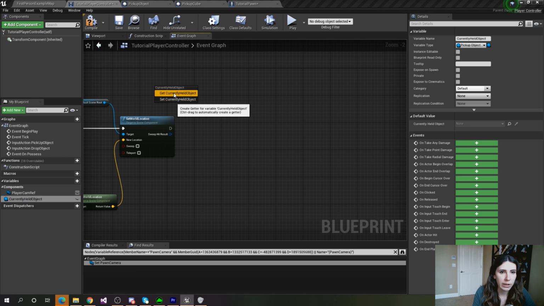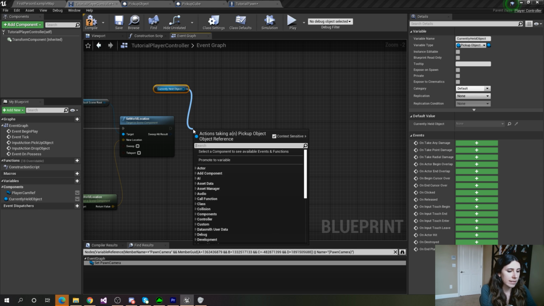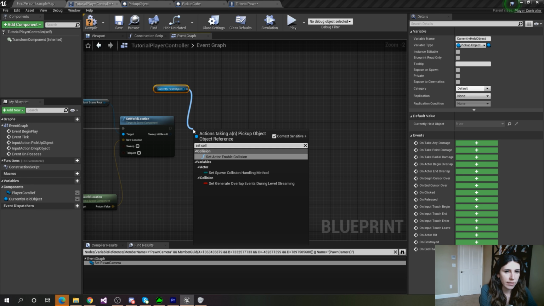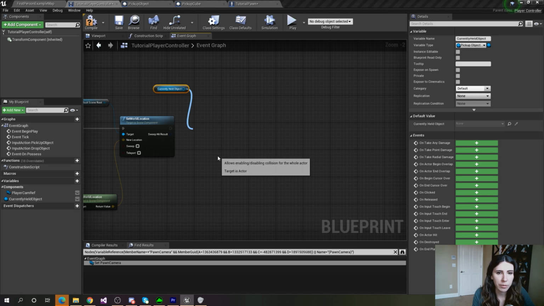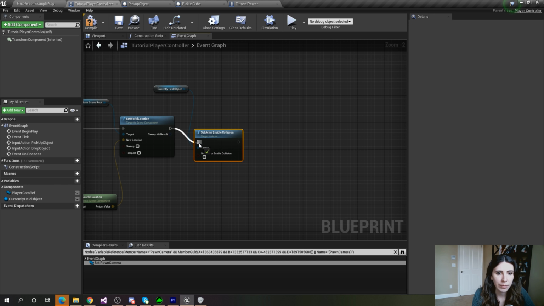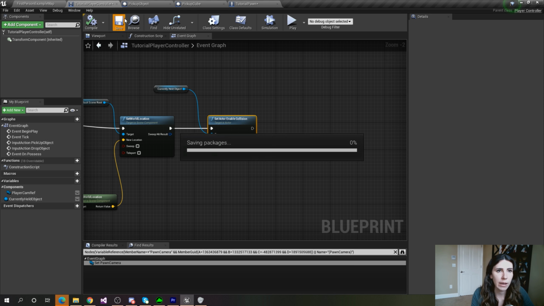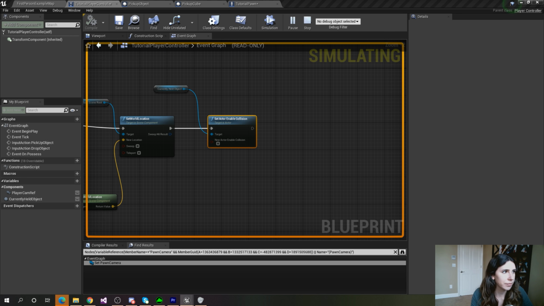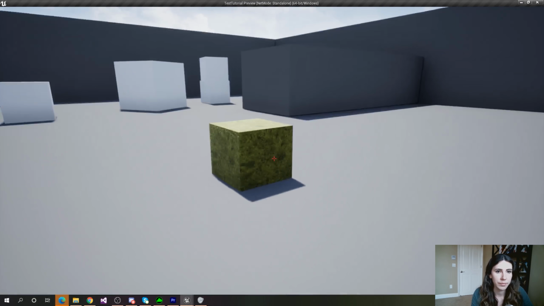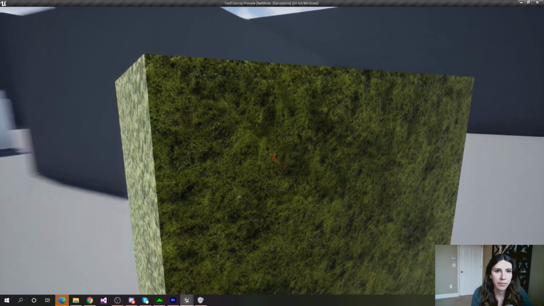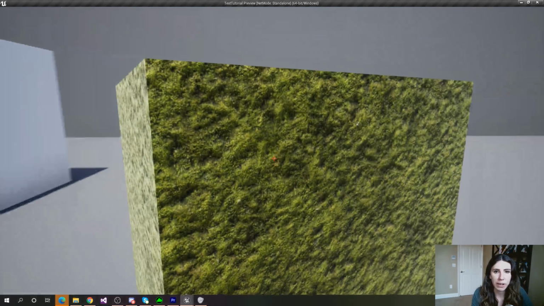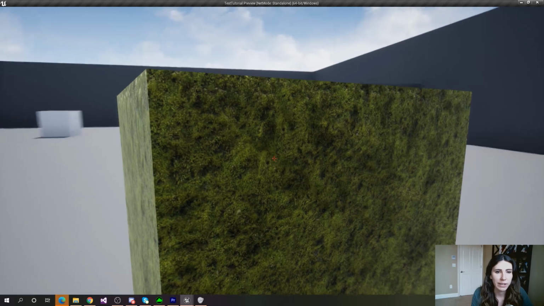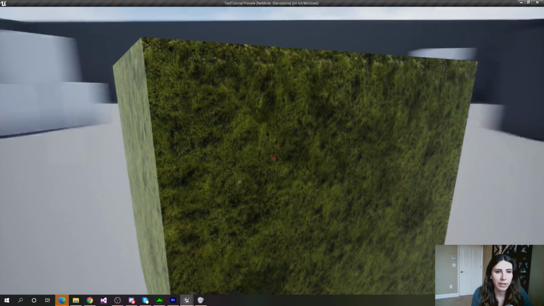On this currently held object, let's set actor enable collision, and we're going to turn that off. Let's see how we fare. So now, as you can see, we can pick up the actor, and we can move around with it because we have turned off collision on it.